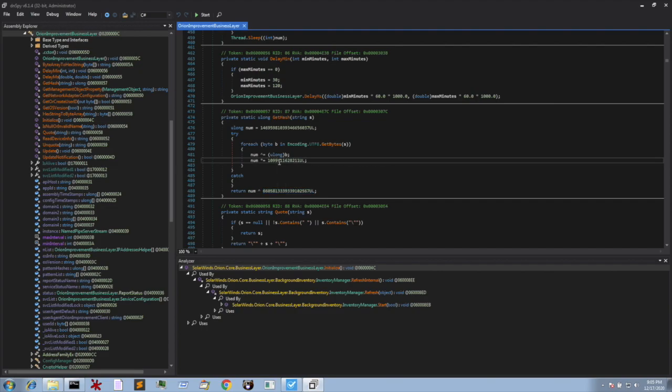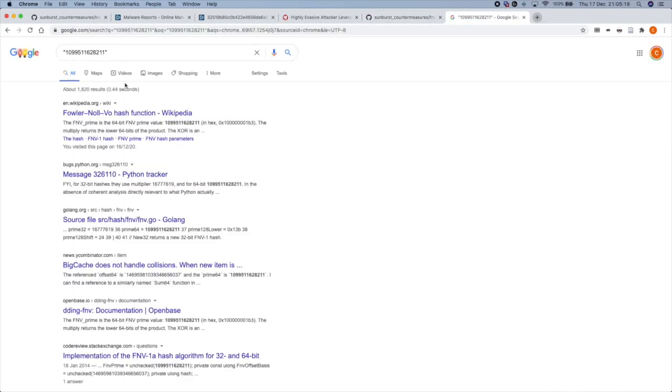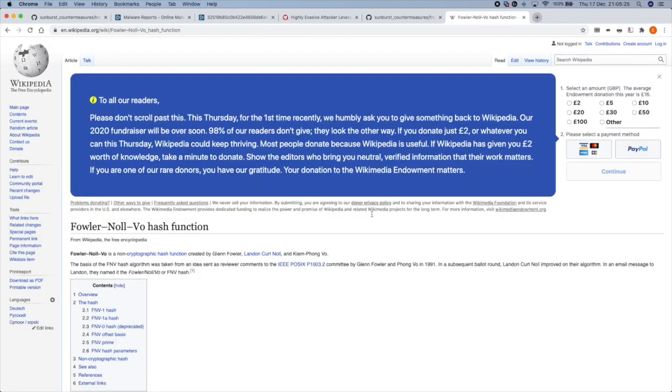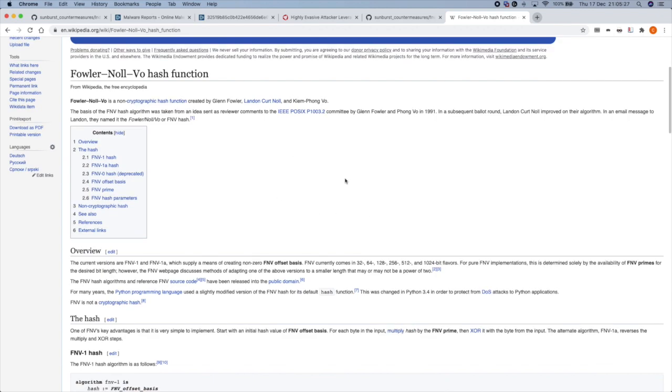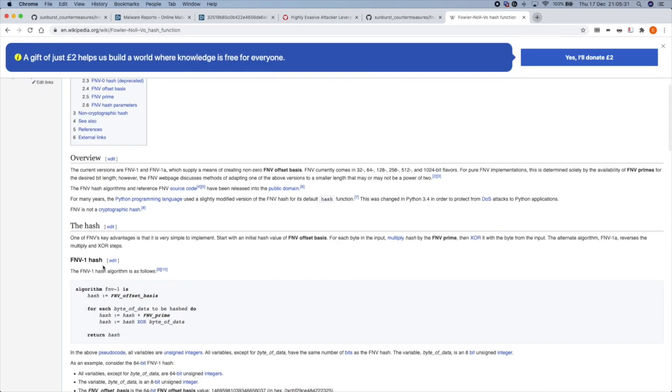And so the first thing I did, I saw a few of these constants and I was like, oh, this one looks interesting. I'm just going to Google it. So I'll take the UL off the end, and the first thing that comes up is the Fowler-Noll-Vo hash function. I still can't really pronounce it. I don't really know what it's all about. But this FNV function is a hashing algorithm.